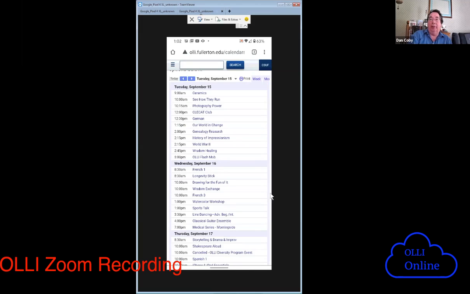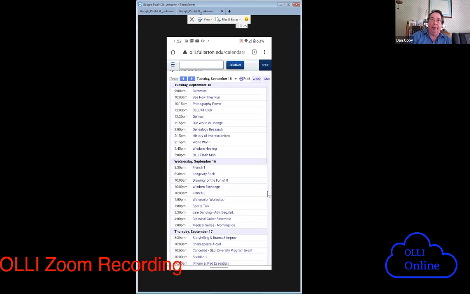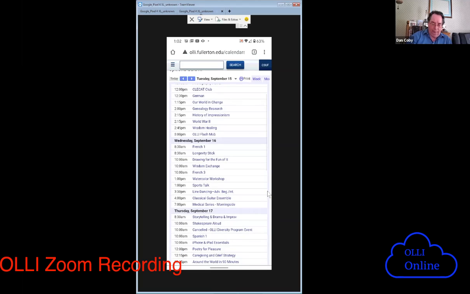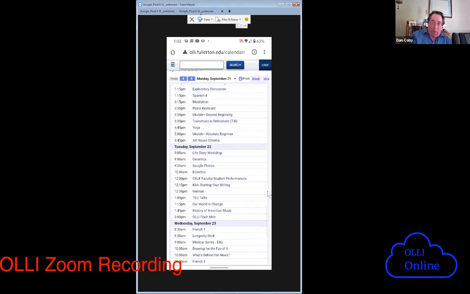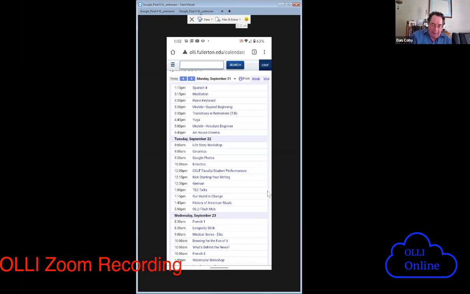And it brings up this menu. And by the way, you can scroll up and down on that menu. If you want to look three months in advance, you can. Four months in advance, you probably won't find anything. And Dan, I'm assuming that clicking on any one of those will link into the Zoom.